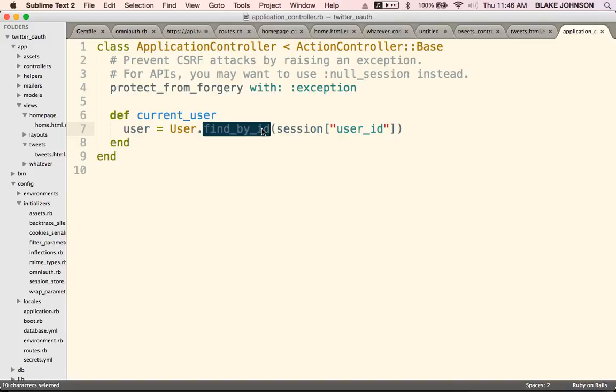You can change current user a little bit. I forgot exactly what this does, but you would do something like current user double pipe equals User.find, all that. But you find it in session, just like that. I'd have to give you all this code.